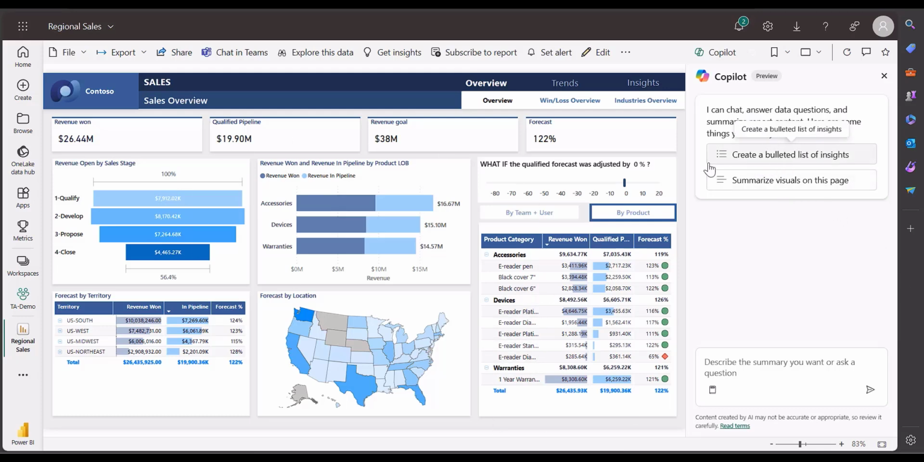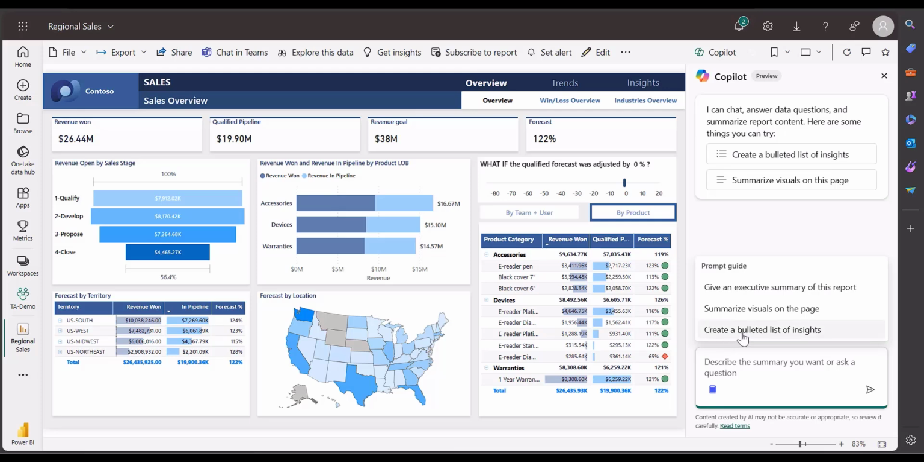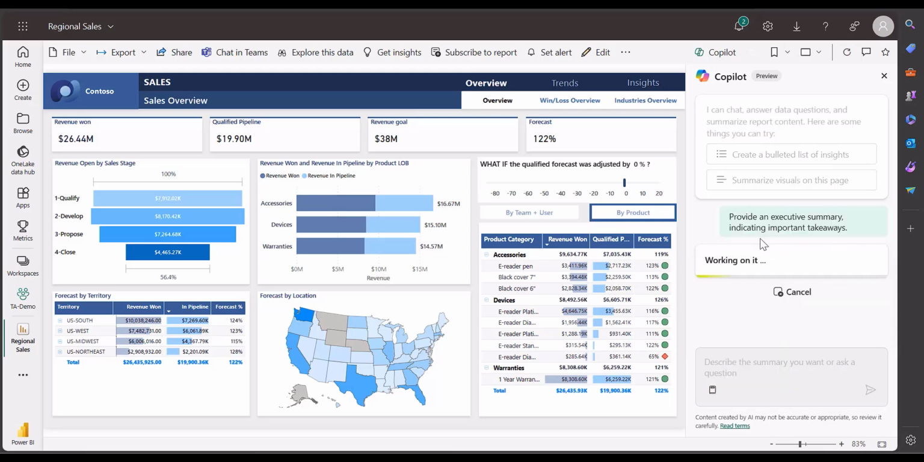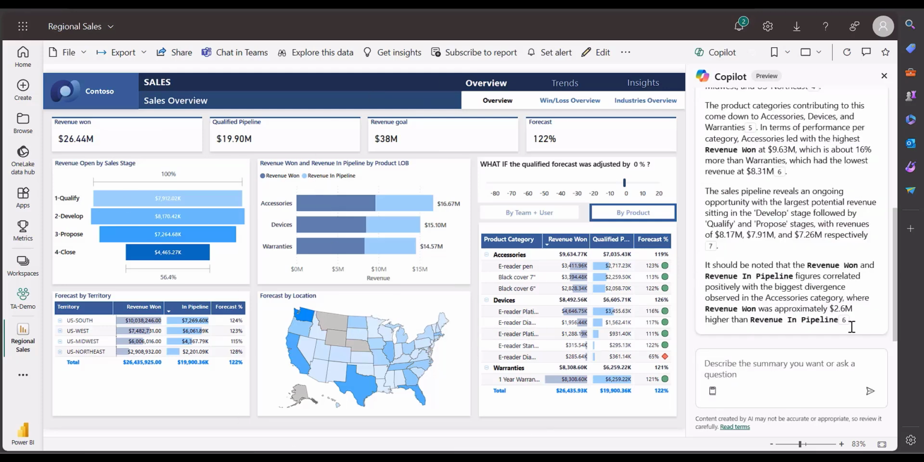So by default, there are two bullet points. One is to create a bulleted list of insights from this list of visuals from this page, and the second one is summarize visuals on this page. And when you click, you will have some more details like create a bulleted list of insights, give an executive summary of this report. So when you choose this query, this prompt will run against this report page and report semantic model, and will give insights within this Copilot window.